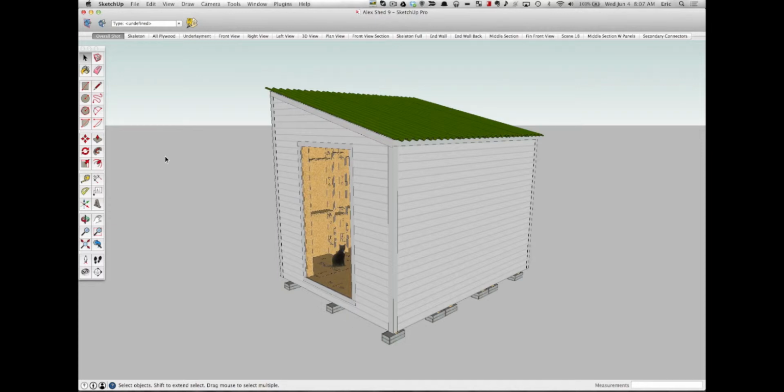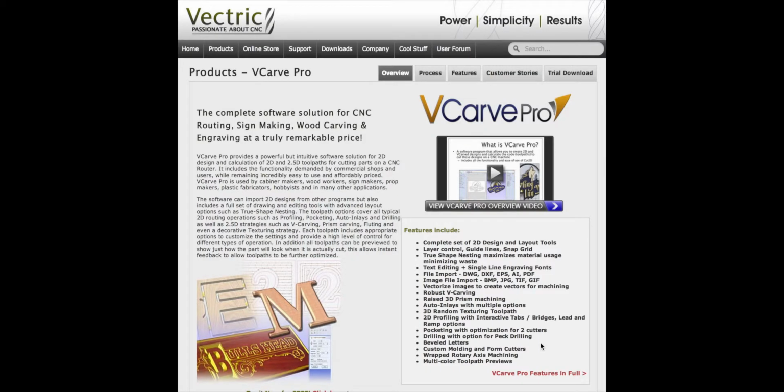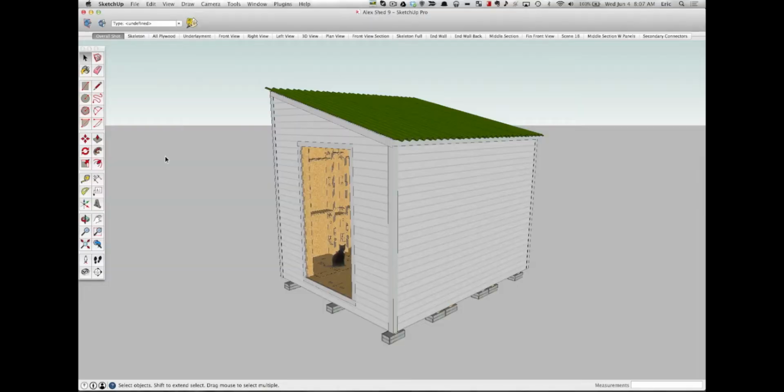All right, folks, I wanted to take you through the process of getting a SketchUp model from SketchUp into VCarve so that you can mill it on a CNC machine. VCarve recently introduced a SketchUp importer, and rather than doing something simple by just importing a small toolbox or other small thing, I thought I'd show you how to do it on something incredibly complicated like an entire structure built out of wood that needs to be milled on a machine.